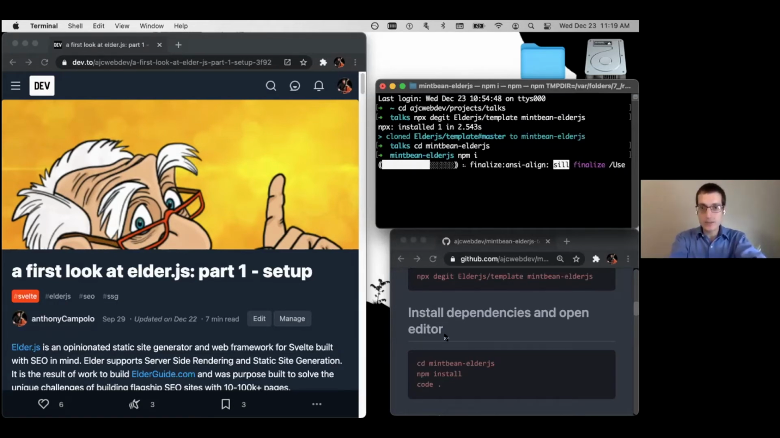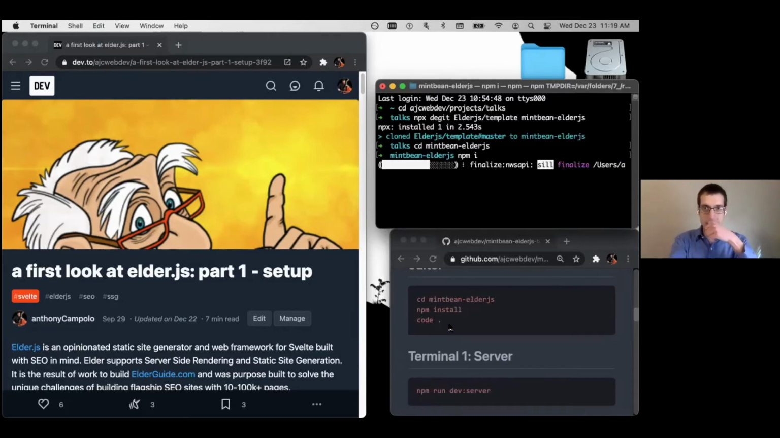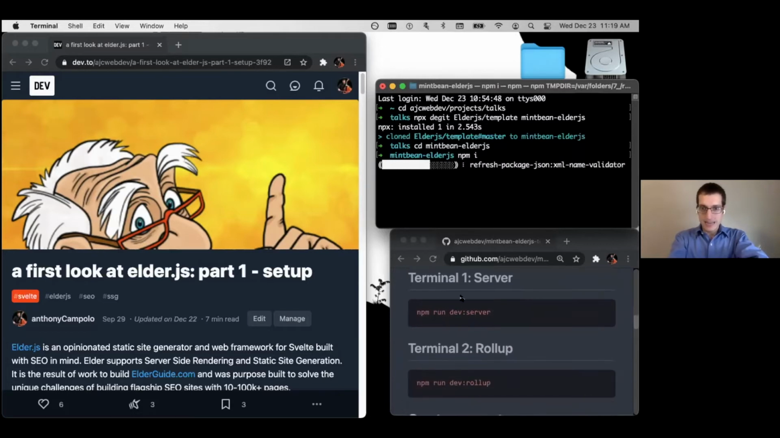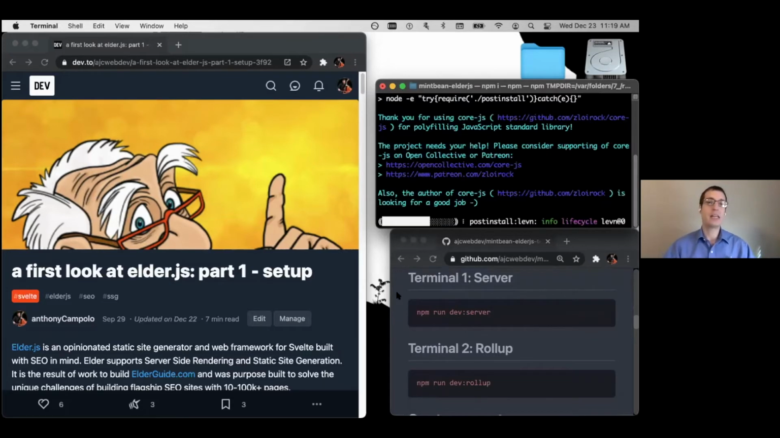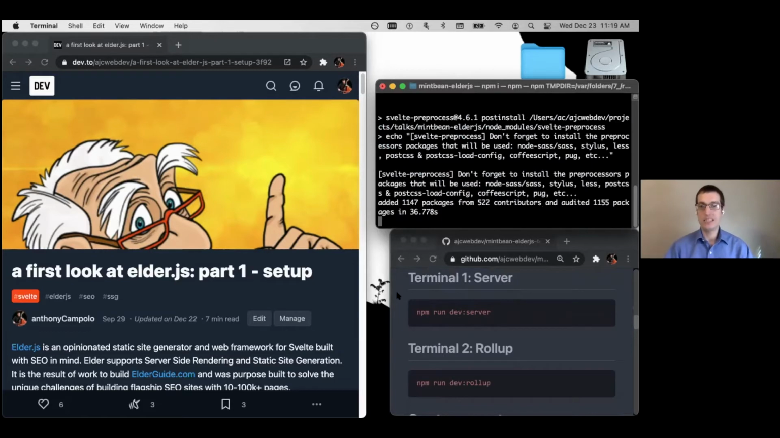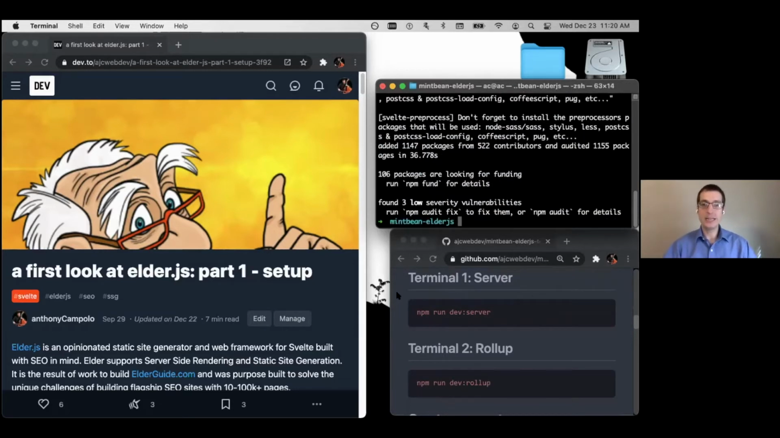So once we install our dependencies, we're going to open our editor, and they have a little bit of a unique setup. Some of you may have done something similar to this if you've used Less or Sass and you have a compiler running in a different terminal. Well, basically you need to have 2 terminals running, one for your web server and then one for Rollup to watch your web server. This is just so when you make changes to your project, it automatically updates.